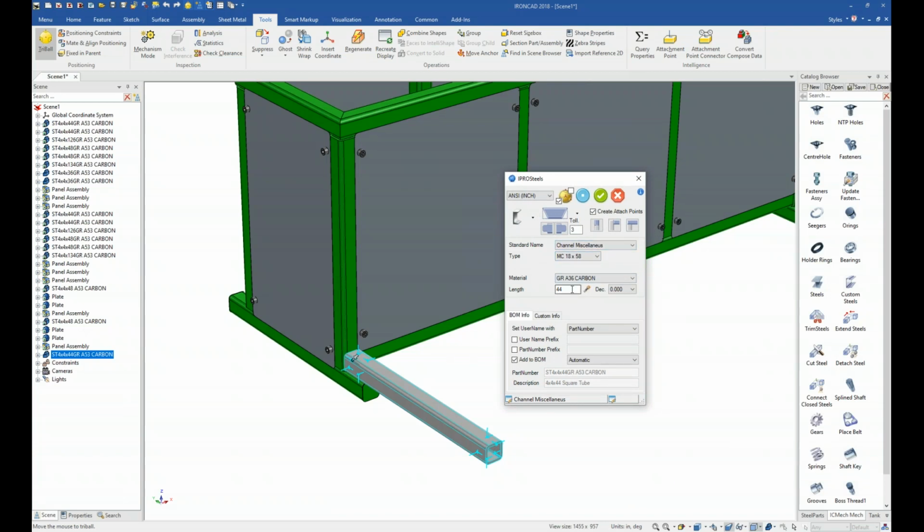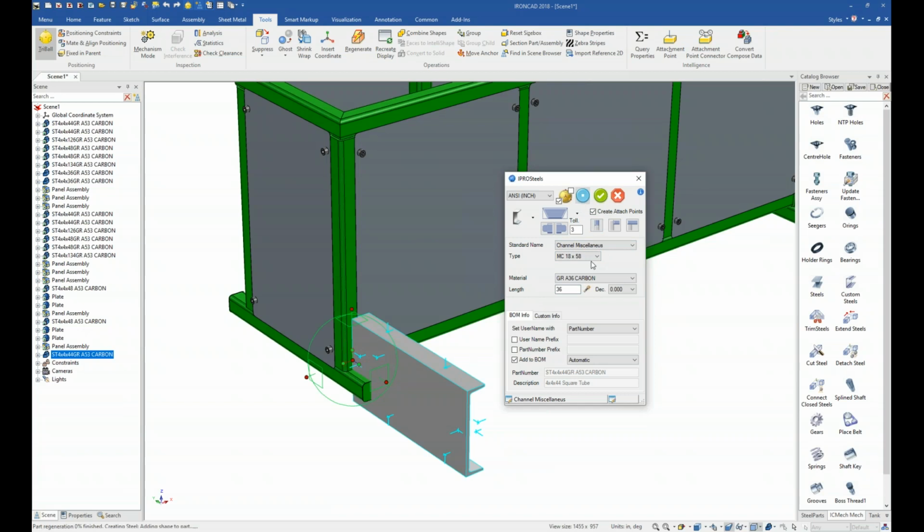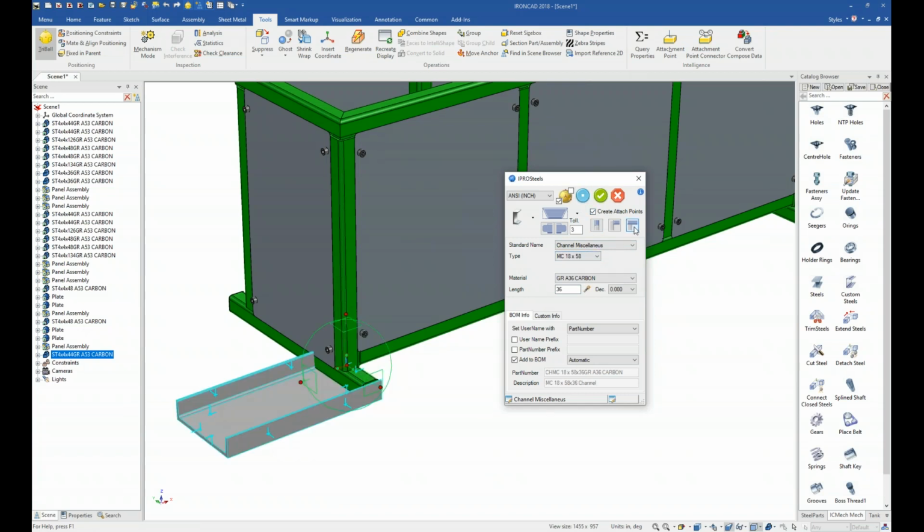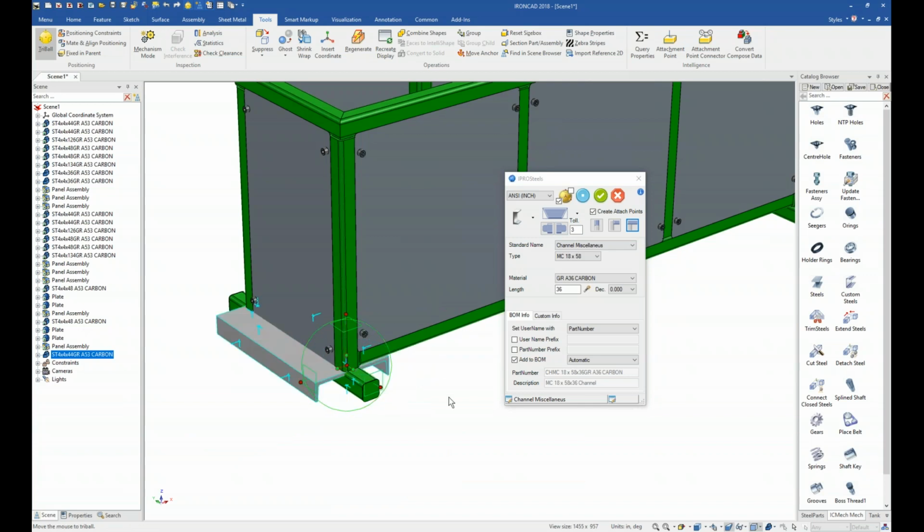We have our certain size that we want, and we know the width of this whole frame is only 36. And we can go ahead and hit preview to see where that object is. Again, change our orientations. We know it needs to be there. Let's just go ahead and rotate this over 90 degrees.